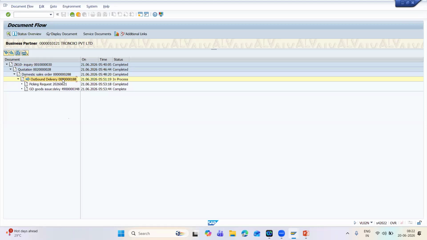And once you created the outbound delivery, see here two documents are generated automatically. I did not create this one. These two are automatically generated. This is the picking request. So we pick the total 10 quantity, right? So for that, picking request will be generated. This one we cannot see. And here the goods issue document is automatically generated.